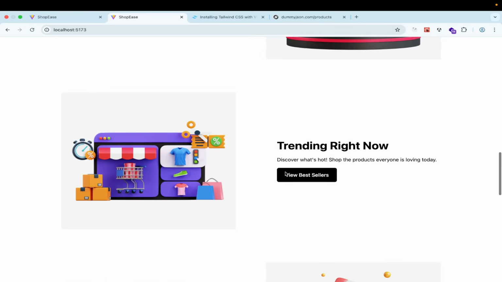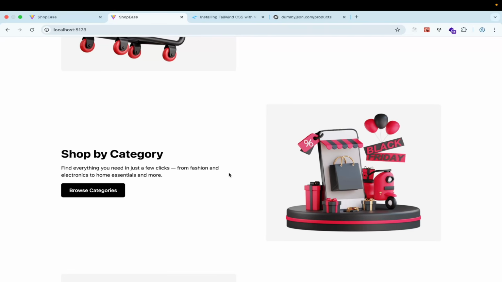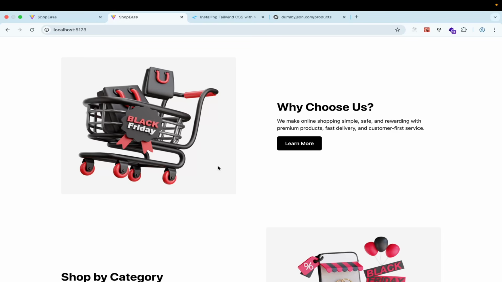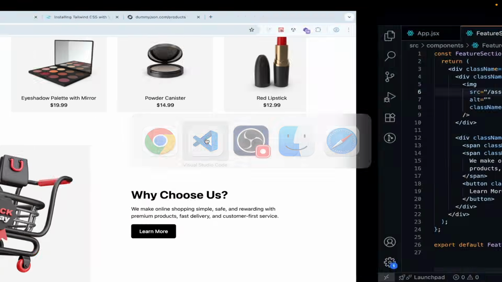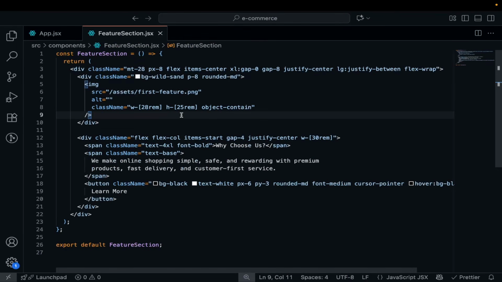So now we have two options. First option is to write the code for this section, then for this section, then we have to write code for every section. So it will be repeating code. As you know, we follow the DRY principle, means do not repeat yourself. So what we are going to do is we are going to reuse this feature section component multiple times.